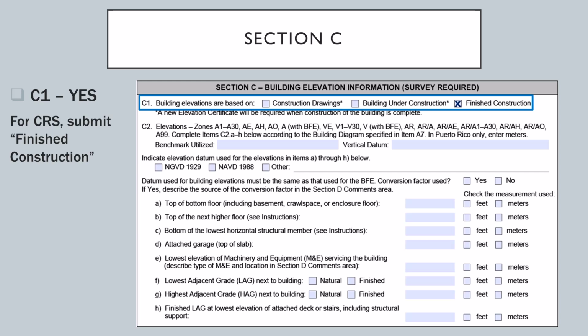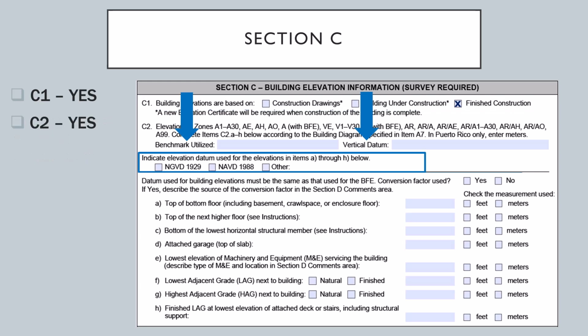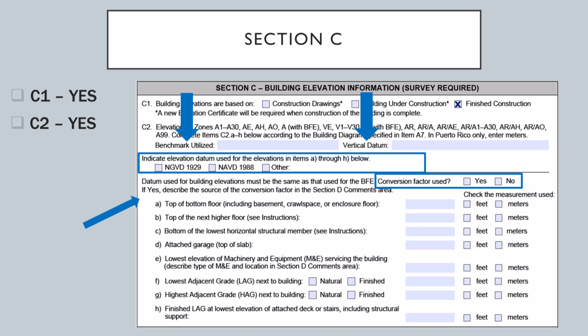There are 4 parts of C2 that can be filled out before getting to all the elevations starting in C2A and going through C2H. The benchmark utilized, the vertical datum of that benchmark, and the datum used in the elevations in C2A through C2H. With the new 2023 EC comes the question of whether a conversion factor was used for the datum. For this section of the form, the most important part we check for CRS purposes is the datum of the elevations and whether a conversion factor was needed or used. These 2 items need to be filled out and filled out correctly.